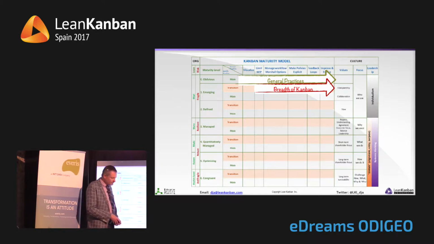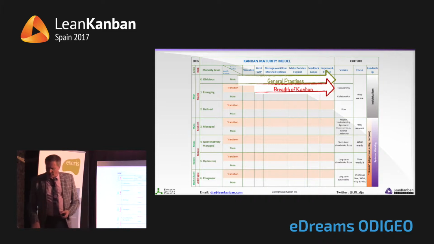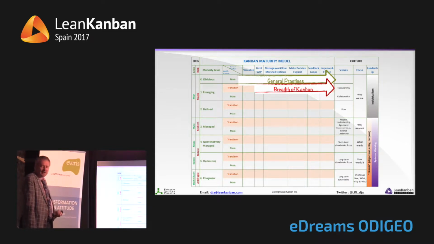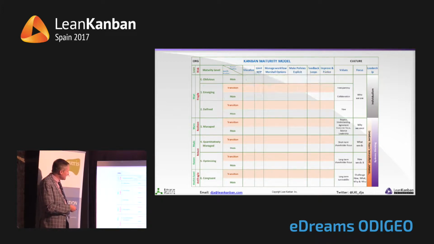Right, so if any of you, perhaps not many in this audience, were familiar, 5 years ago we had something called the Depth of Kanban Assessment Framework. That is being obviated by this, right? So the Depth of Kanban Assessment Framework is no more, and we're replacing it with the Kanban Maturity Model, and now we talk about breadth of Kanban and depth of maturity.